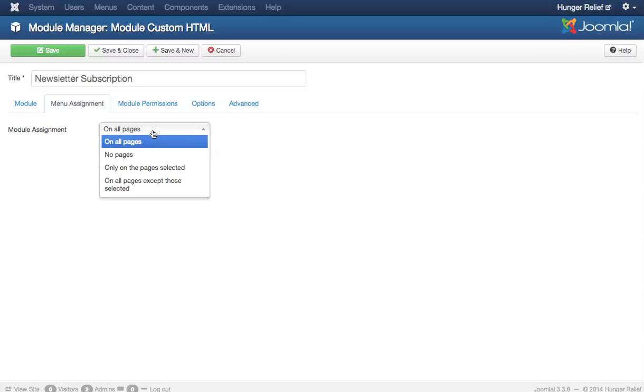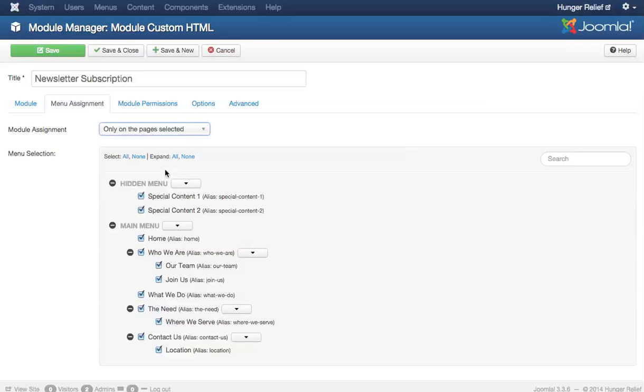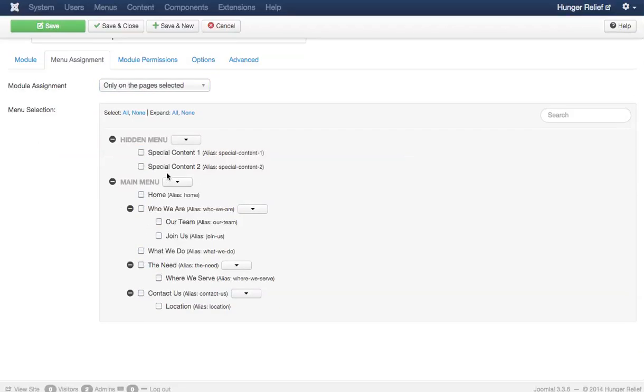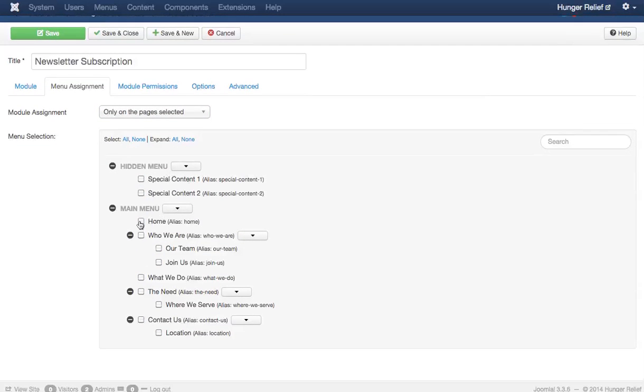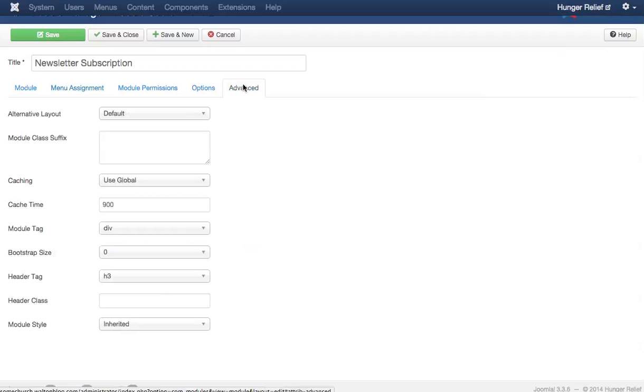So we're going to choose only on the pages selected, and we're going to initially select none, and then we're just going to come down and select home. And we are also going to use one of our built-in styles with our template. So we're just going to type in the name of that style in the module class suffix.